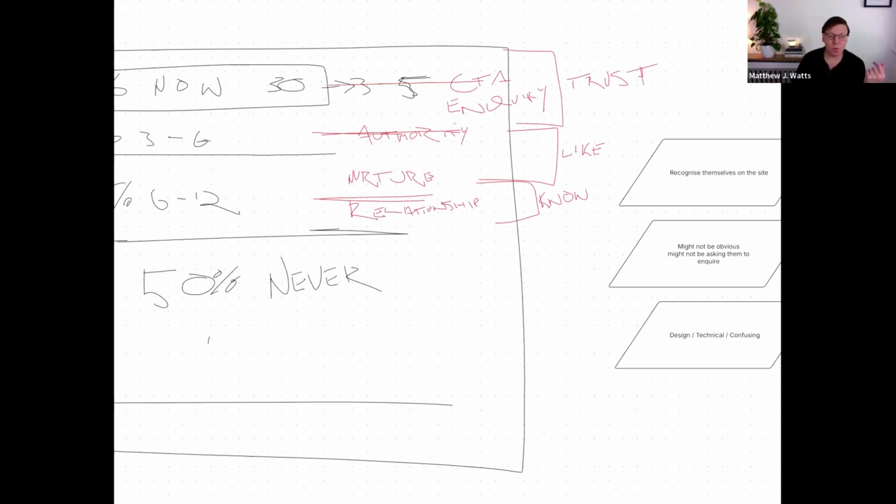So each page has one job. That's conversion focused. Contact page has one job: get people to fill in a form. Book a call page has one job: get people to book an appointment. Services page has one job: let people recognize themselves in the problems you solve.